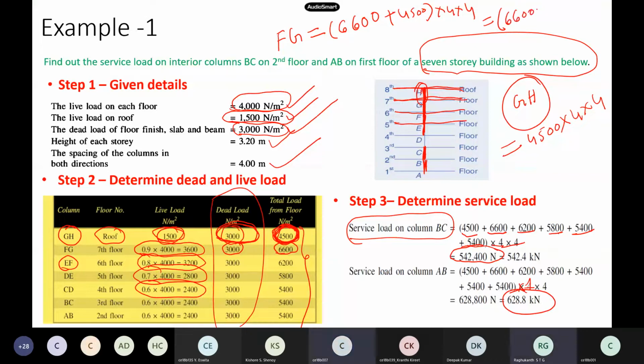6200. It's very simple. So 6200 multiplied by 4. That's all. So this is how you can calculate. But the most important thing you should understand is this reduction.